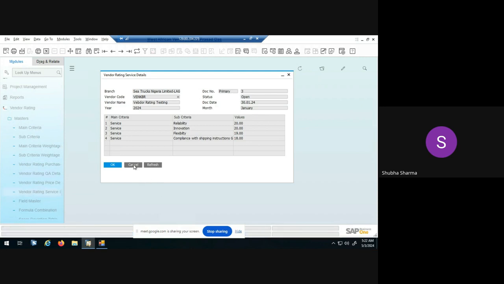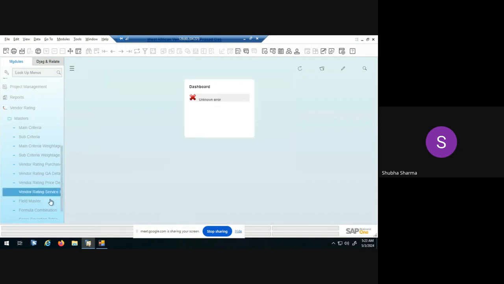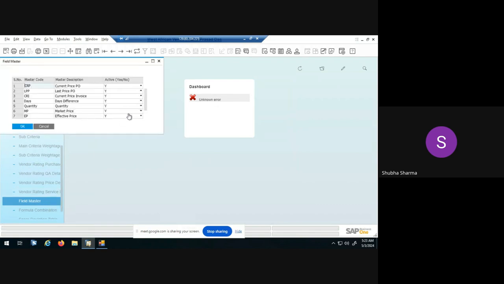So we have inputted the values for all the manual sub criterias. After this, we have the field master where we will pick all the fields which we need in the system for formula for automatic calculation of sub criteria. We will pick all the fields here first in the fields master.